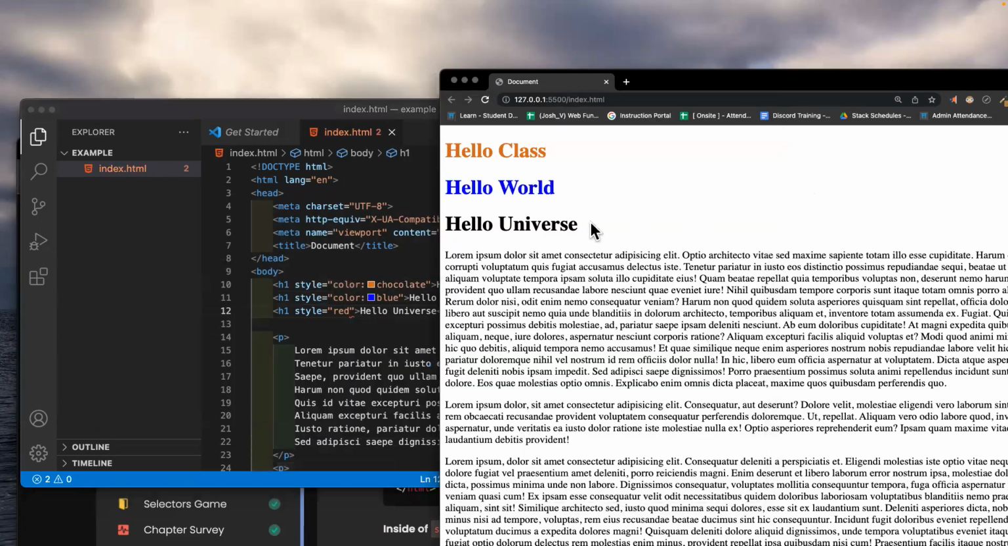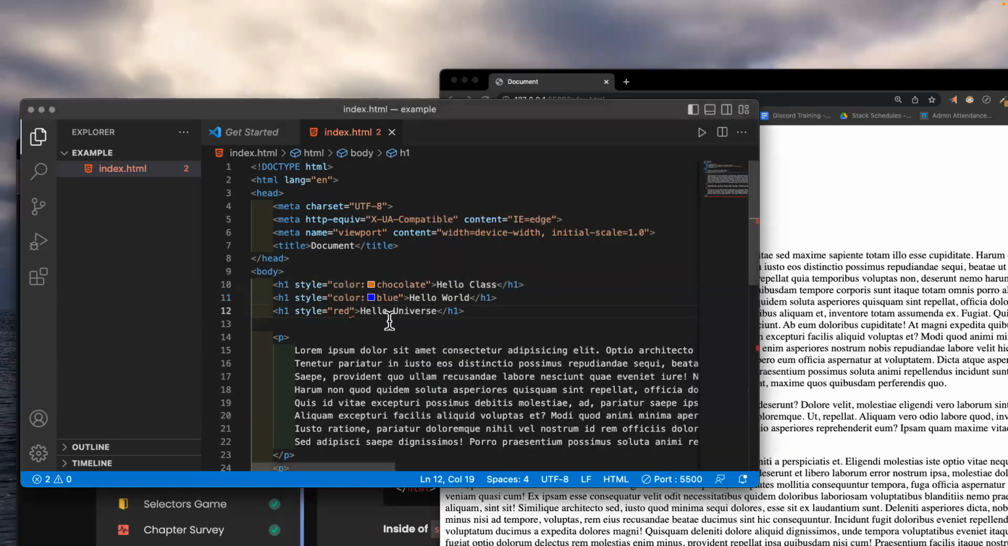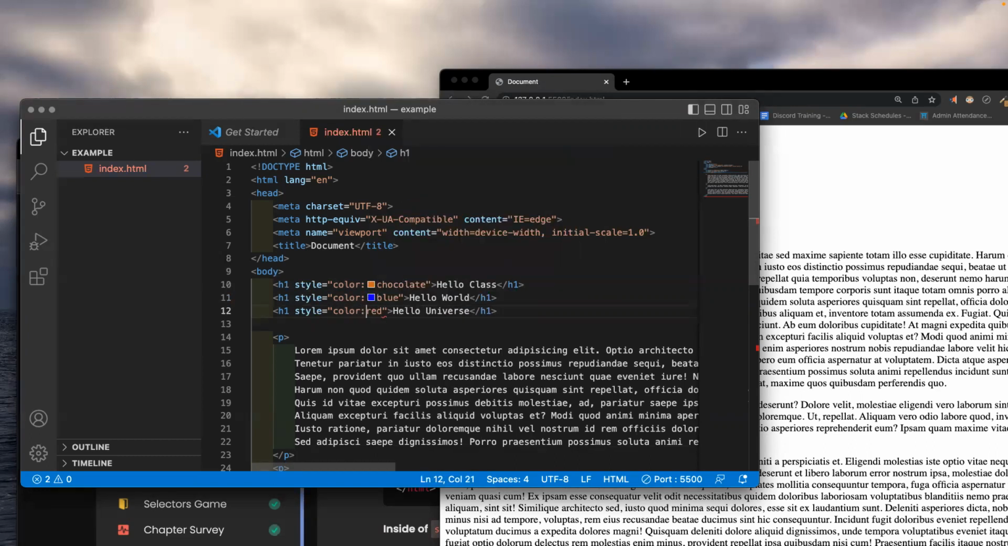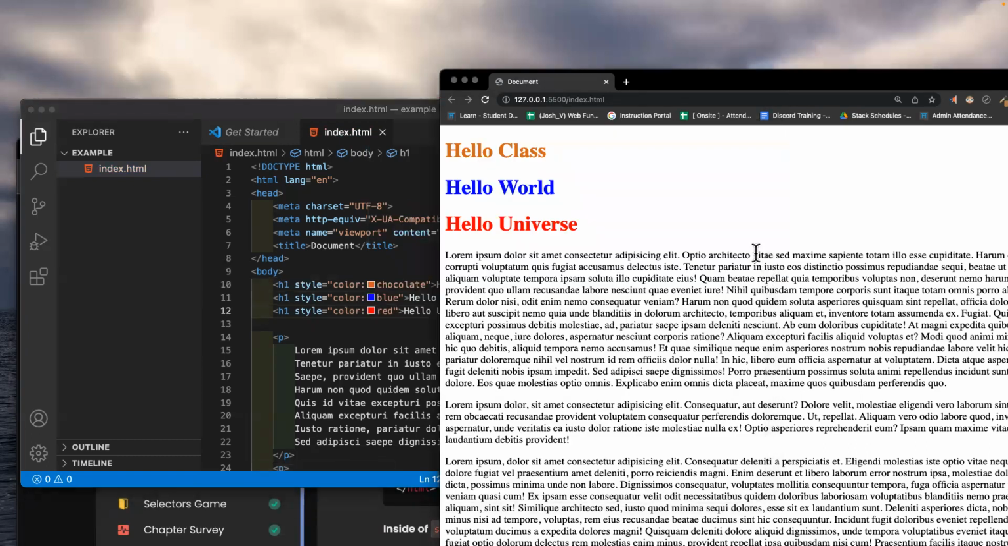Now we have three different, what's going on here? Did I do a typo? You gotta have color red. Yeah. Yes. Thank you. So now we have a multicolored page.